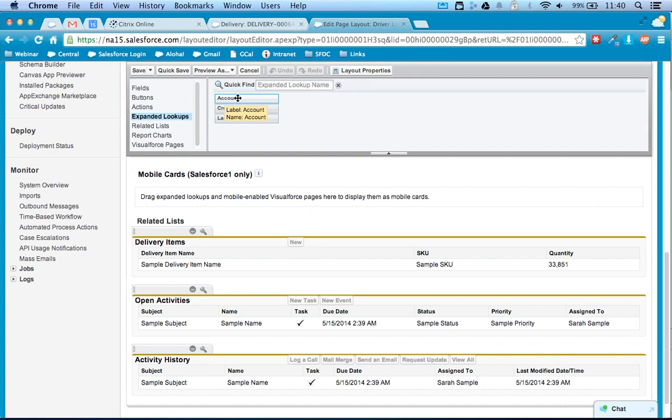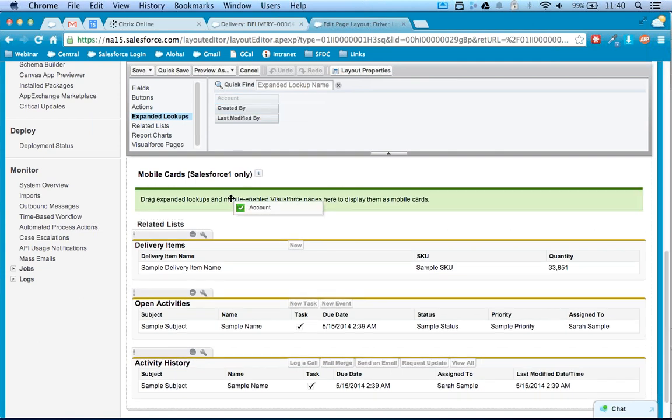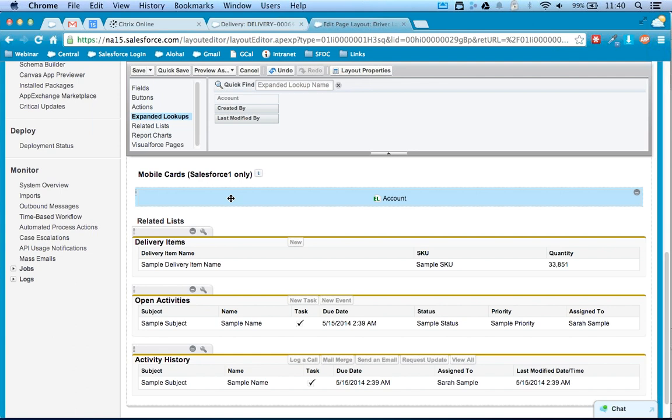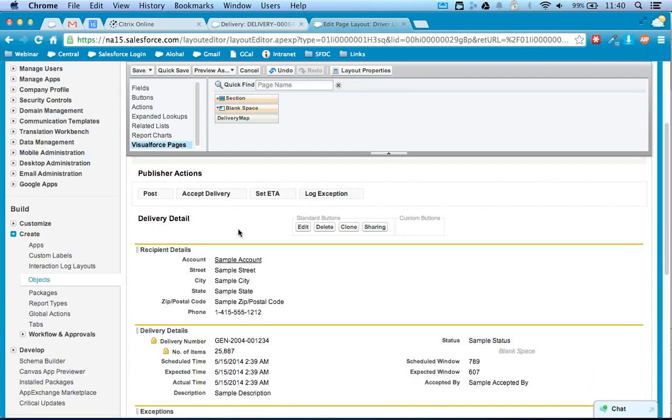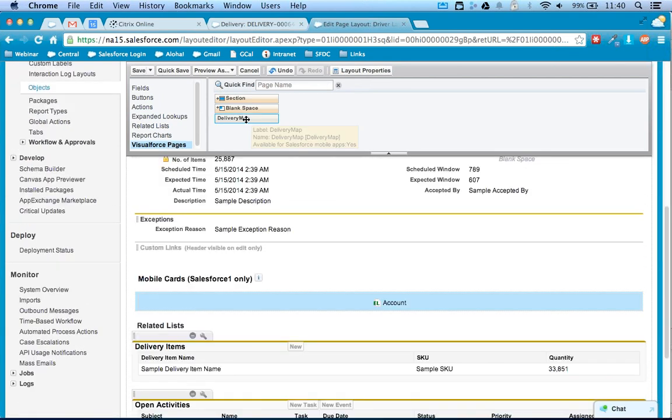And also the fact that we have created a compact layout, as we did for the highlights panel for delivery. And here we also have a compact layout for account, which can now be reused here in this section. Now I also very quickly created a Visualforce page, which just shows a Google map of where we need to create the delivery. It's an extremely simple one.